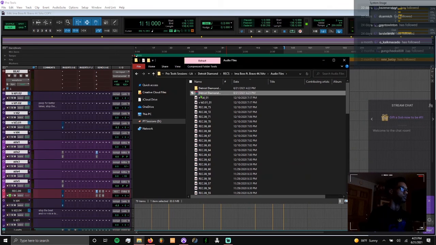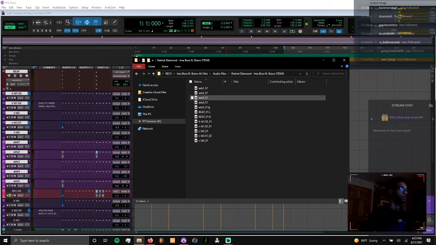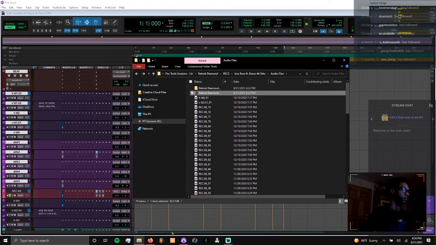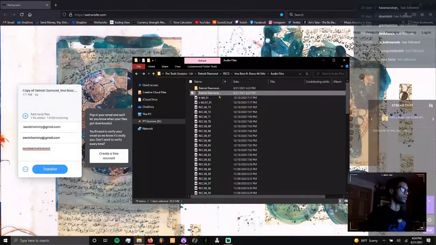And there you go. Now you got all the audio files in here. You got your beat, you got the leads, you got the ad-libs. And then that's obviously in the compressed, and then you go back to WeTransfer. You just drag that on in, and you're good to go. You transfer that, they send you a little code to verify that it's you, and you up out of here.